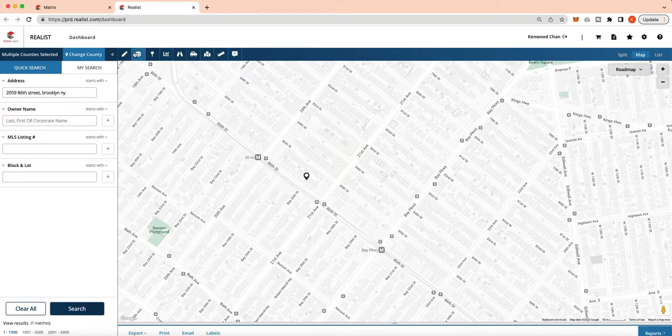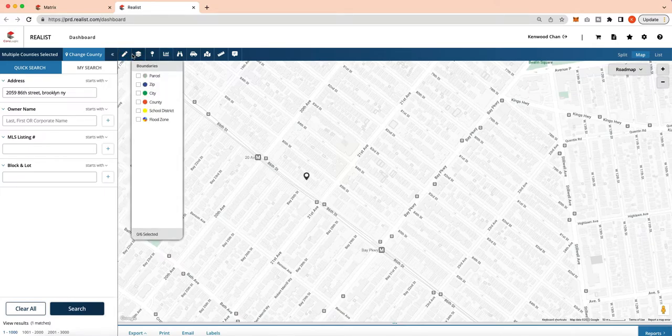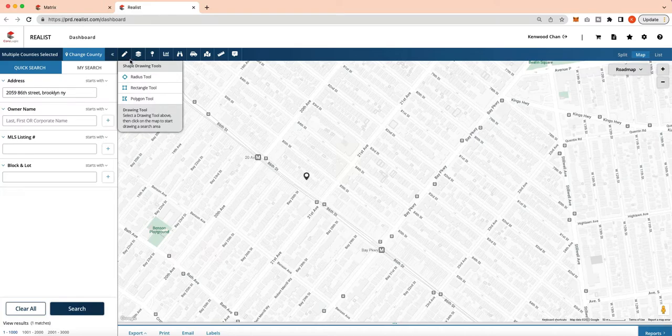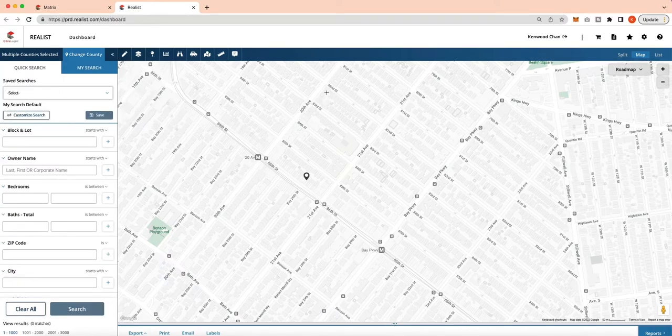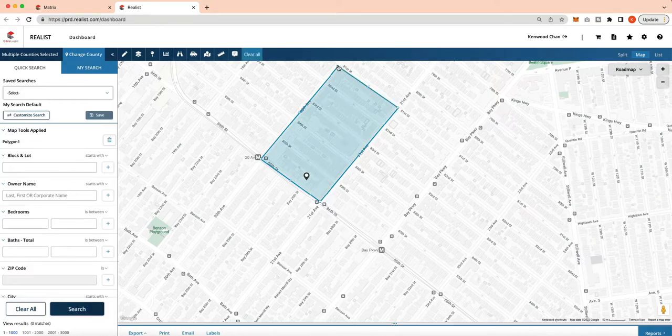You click on this pencil right here and select the polygon tool. You draw on the area that you're interested in. Click, click, click, and just close it up. On the bottom left, it shows you how many results are found. Right now, based on this area, we have 248.